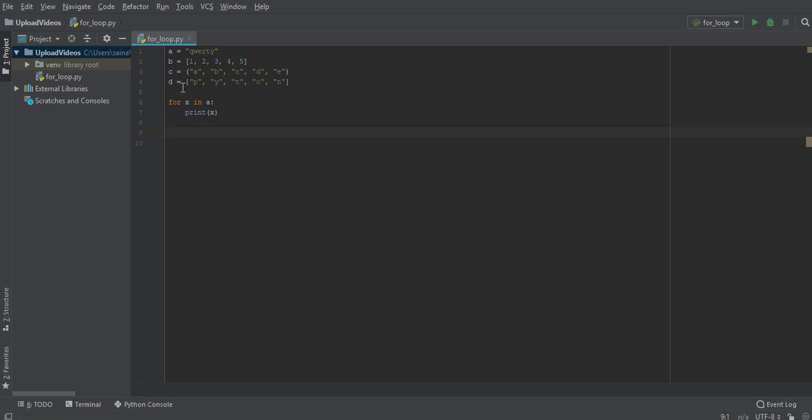So you have to create a local variable and you have to call the iterable object. Here a is the iterable object, x is the iterator, all the elements which are getting accessed from a will be assigned to x and you can use the x.